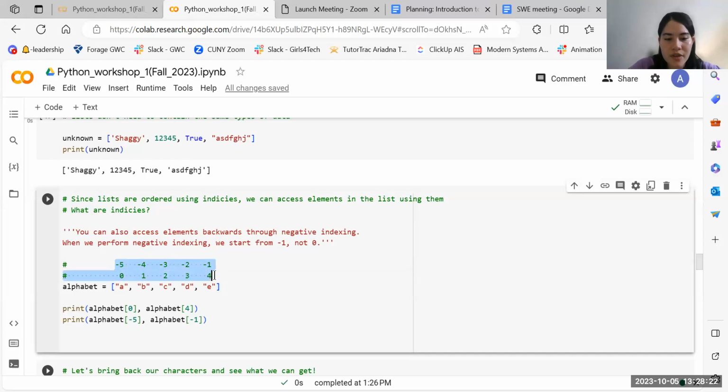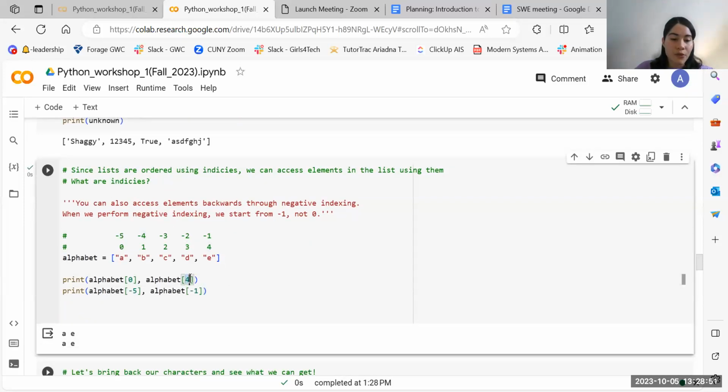And this is basically the positioning. So if you're trying to get A, you can do 0 right here or -5, right? So let's go over this. Alphabet is my list, and I have A, B, C, D, and E. These are my positionings. When I print this, let's see what we get. Print alphabet 0, alphabet 4, -5, and -1. My output: A, E, A, E. So basically this is telling you that you can use positive and negative.